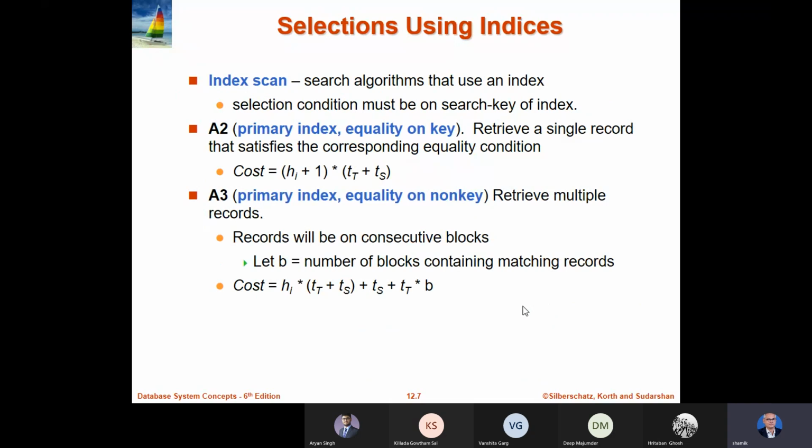Now, when you have indexes, there are many different possibilities. As you can see, it could be a primary index, and you are trying to do an equality on the key. There could be primary index equality on non-key. If it is equality on key, that means as soon as you get one record retrieved, you know that there cannot be any further record. But if it is equality on non-key, then of course you may have to retrieve many different such records. So these are the considerations that one has to have when we are trying to use selection with the help of indexes.